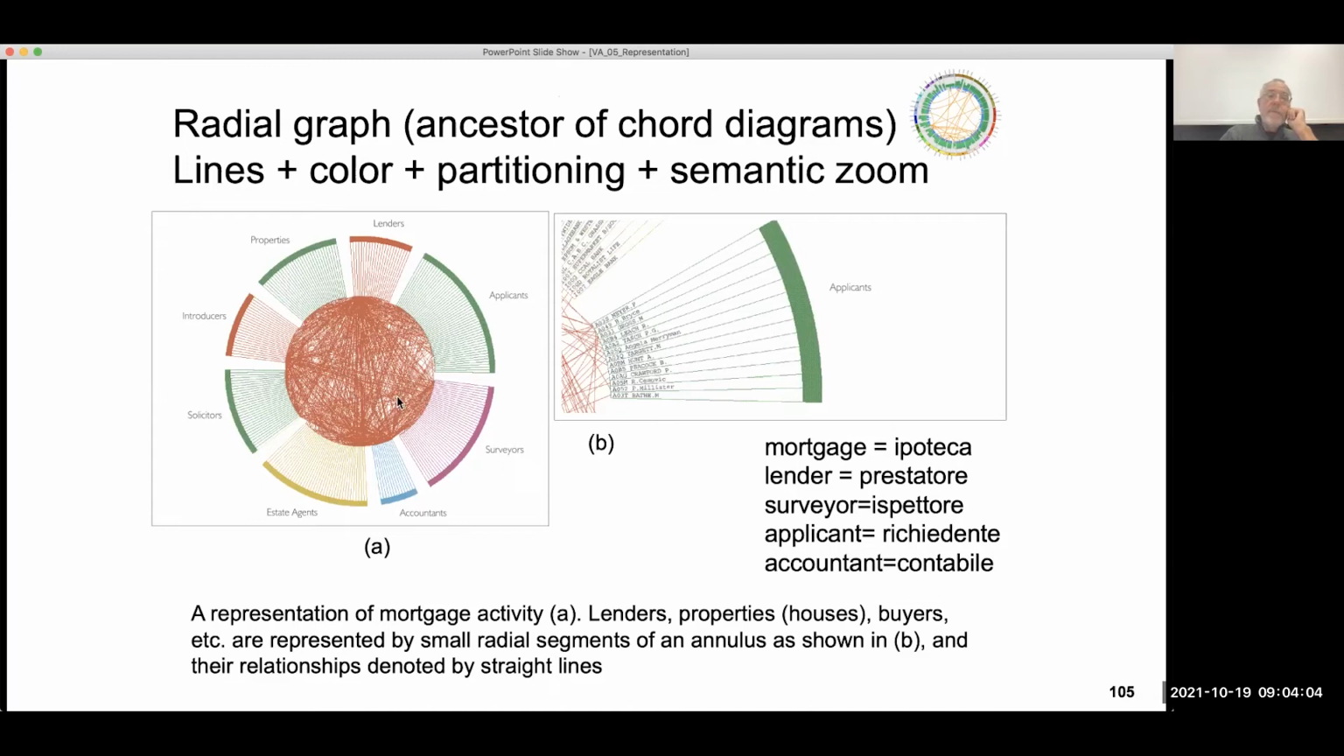Here we have a representation of mortgage activity. Mortgage is a hypotheca. It is very unlikely that you know these terms. I was uncomfortable with them myself. And you have the mortgage, the lender, the surveyor, the applicant, and the accountant. And this is the Italian role for them. And they are basically put on the border of this diagram. Each point here represents a single surveyor, a single applicant.